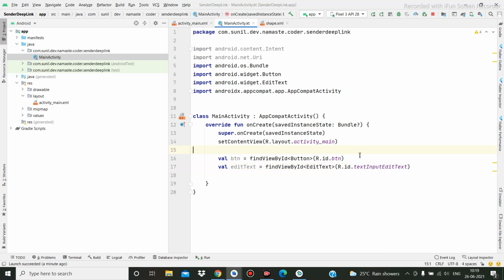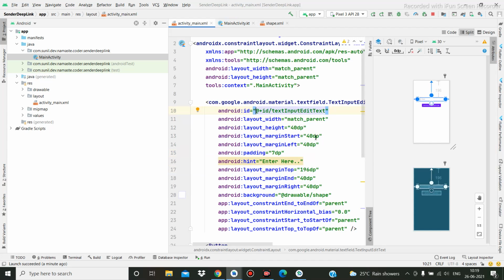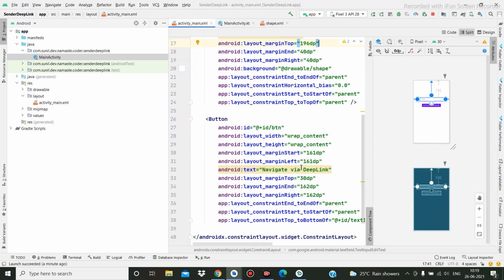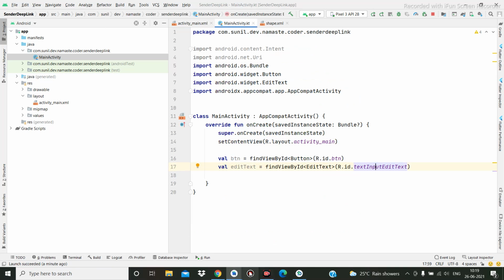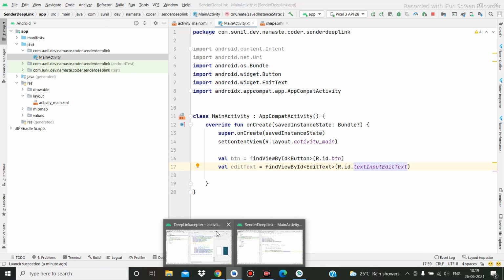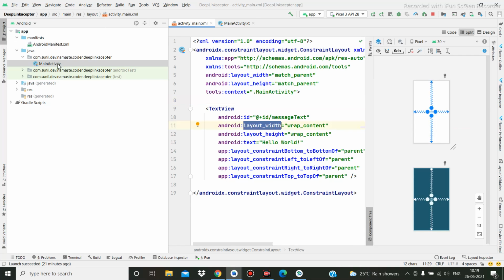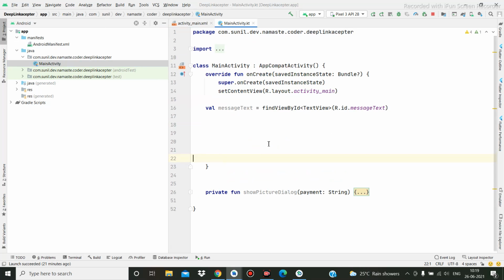This one is a sender deep link application. Here I have created only one edit text, and the second one is a button, and nothing else. Then I have another application, this one. Here only a text message is there, nothing else. And this will be the receiver of the data from the deep link.